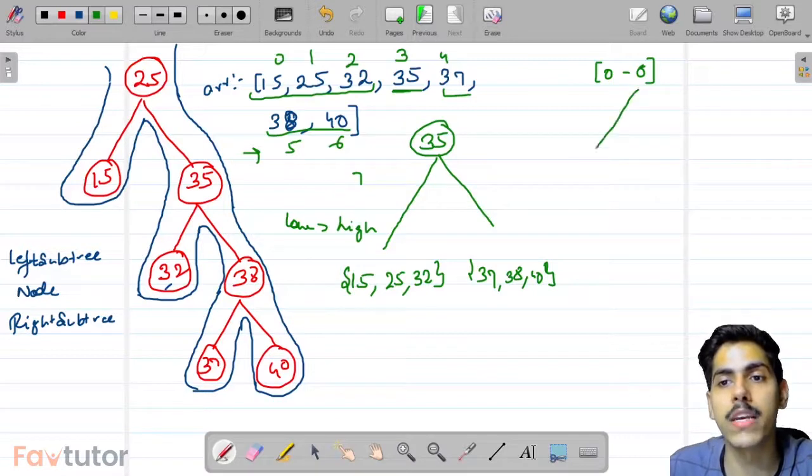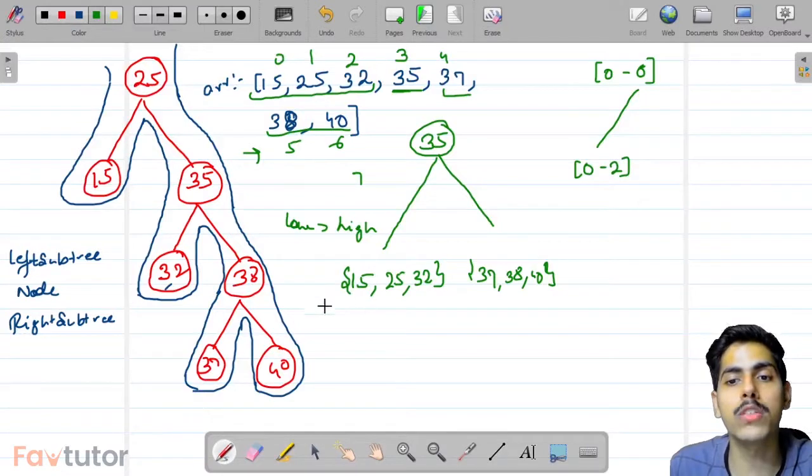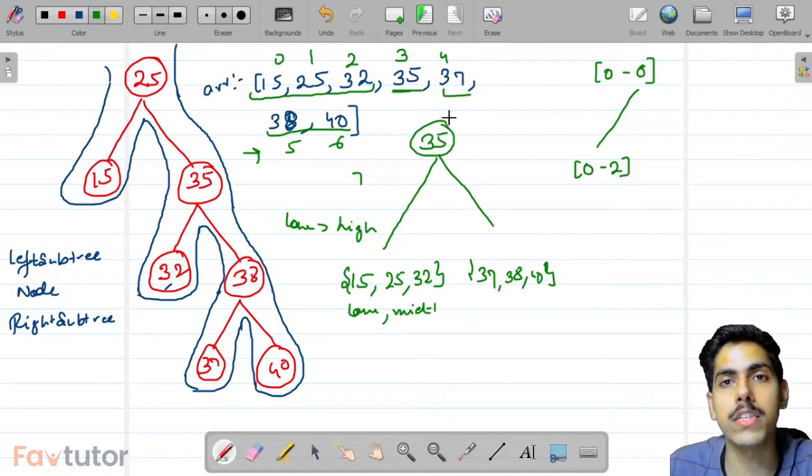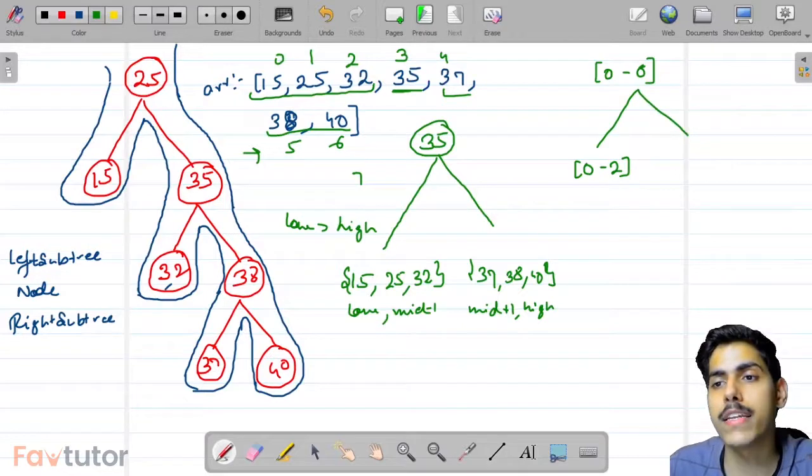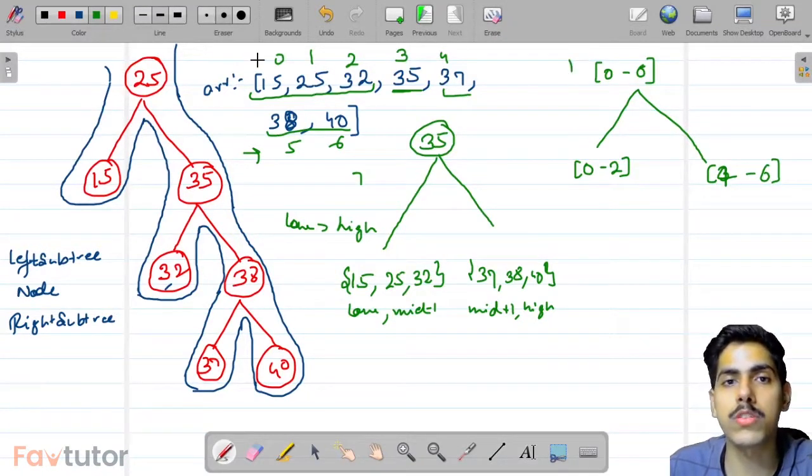So from 0 to 6, the left call gave us 0 to 2, because it will be from low comma mid minus 1, right? Because we have taken the mid to construct the root, and the high value will be from mid plus 1 to high. Fine. And this is what we are going to do for every node. So from 0 to 2, and then from here it will be 4 to 6, since we have taken the 3.